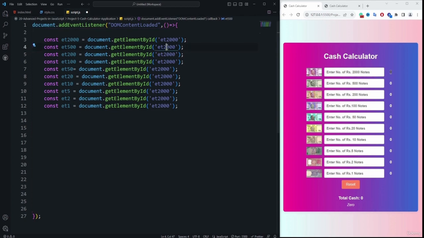Now I'm going to copy this and paste it here, because the variable name and the ID name are similar. I'm going to copy and paste it by duplicating it, using the double click of the mouse, which is easy for me and very quick. So you can see I have successfully initialized the IDs to the variables.